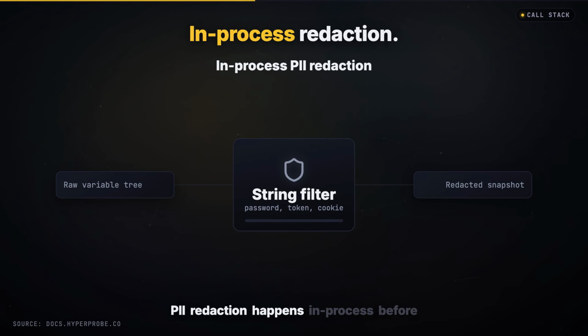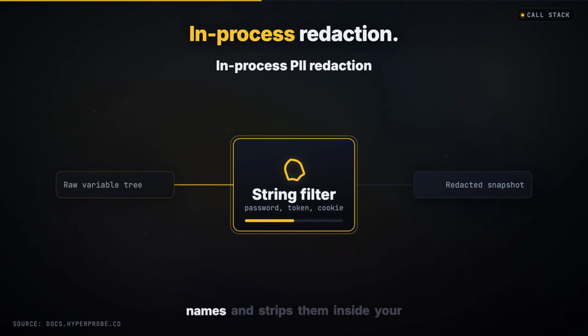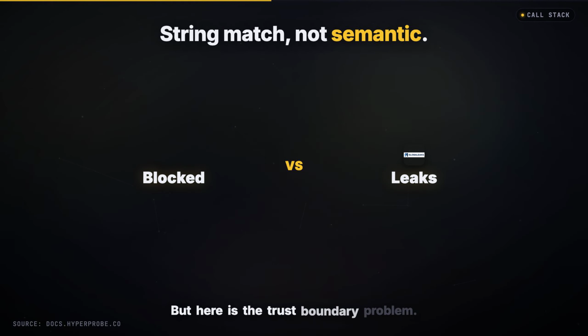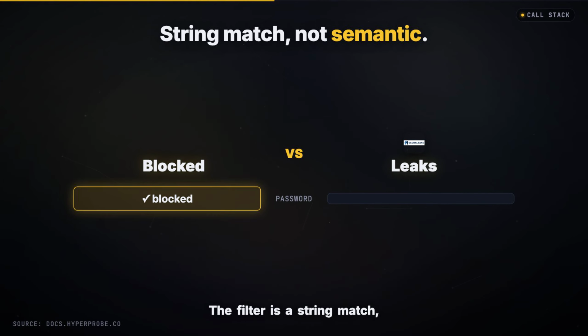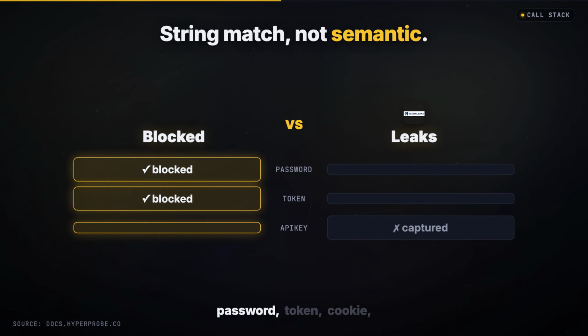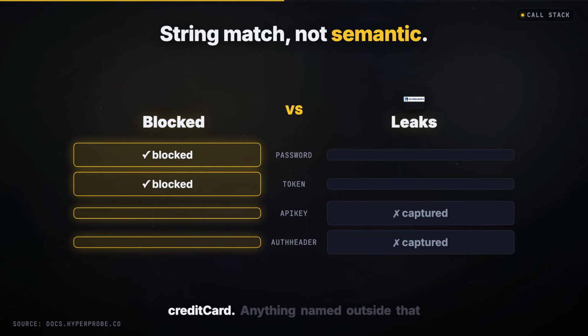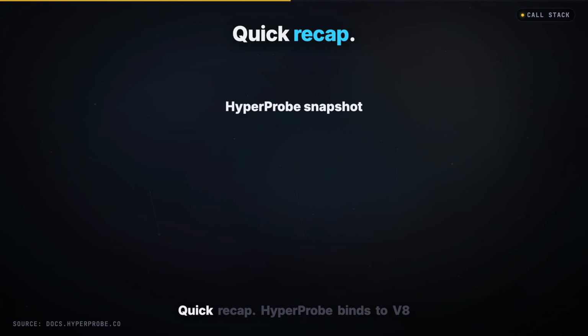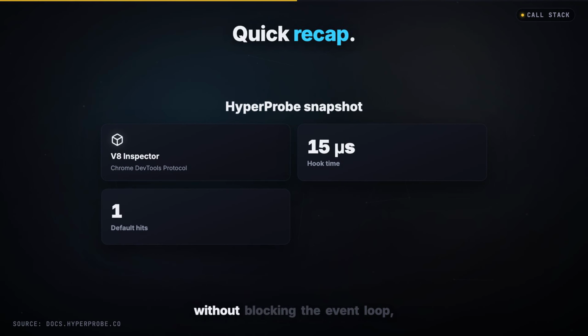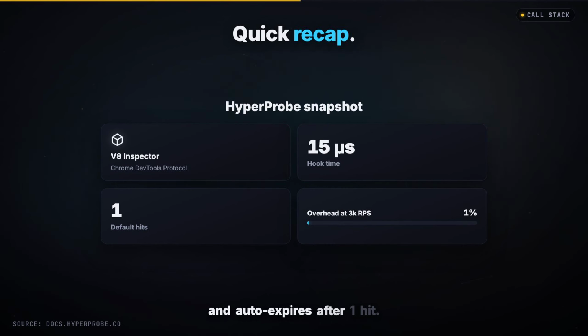PII redaction happens in process before the snapshot is compiled. The agent scans for sensitive property names and strips them inside your container. The payload never leaves your memory boundary with credentials intact. But here is the trust boundary problem. The filter is a string match, not semantic understanding. The redaction list is fixed. Password, token, cookie, credit card. Anything named outside that list gets captured in full. Quick recap. HyperProbe binds to V8 Inspector, captures variable snapshots without blocking the event loop, and auto-expires after 1 hit.